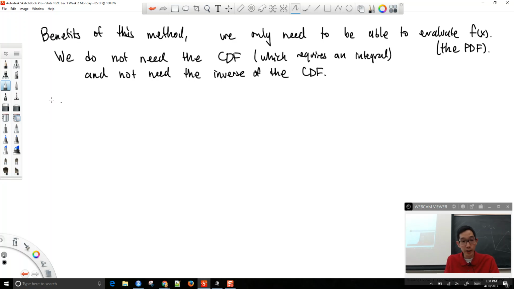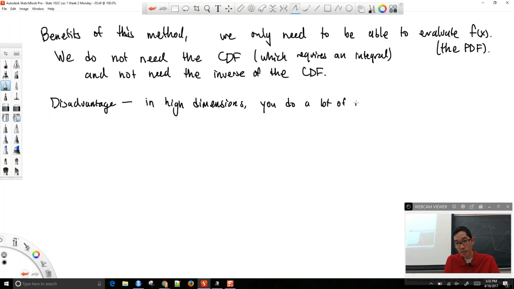The disadvantage here is that in high dimensions, you do a lot of rejecting, which means it can take a long time to get the needed number of samples.